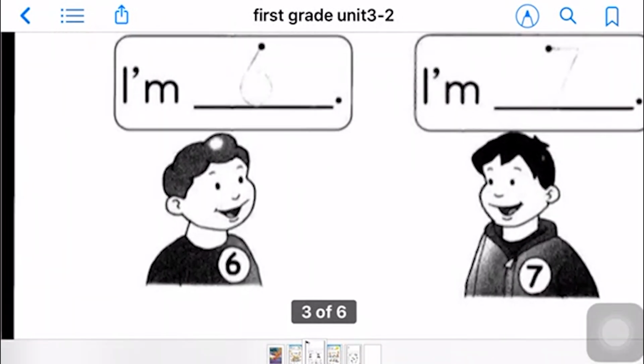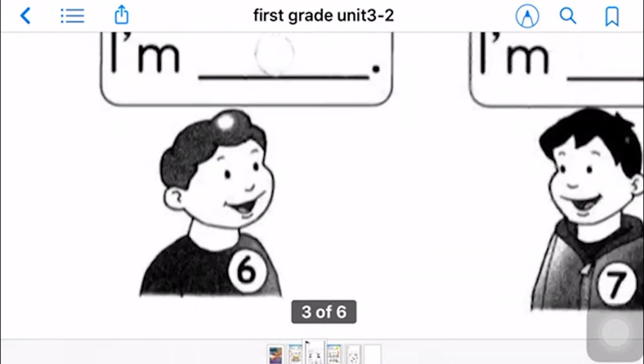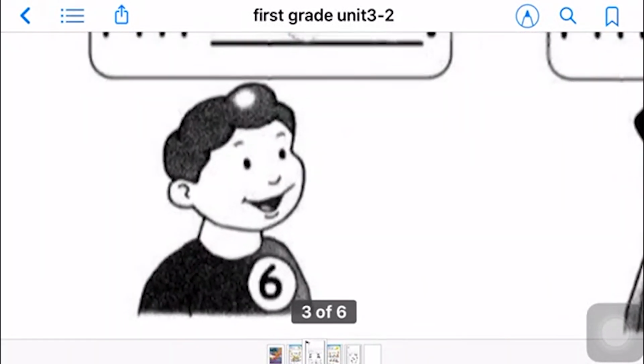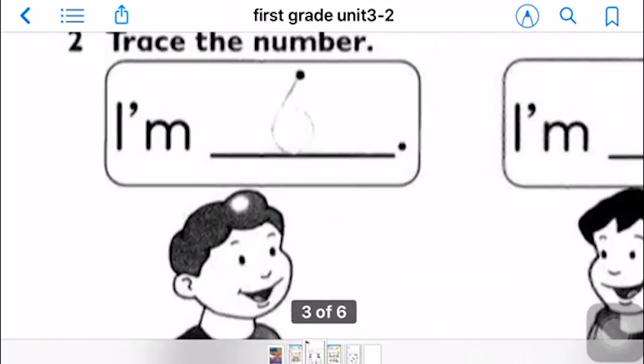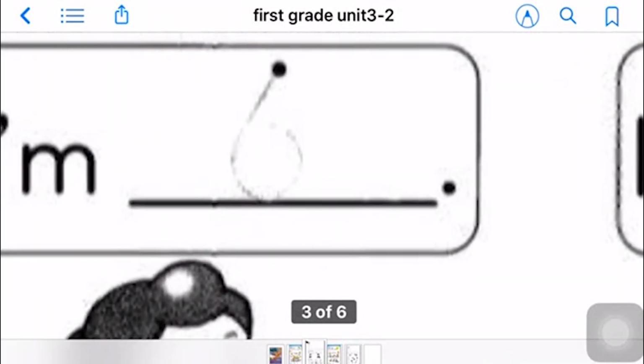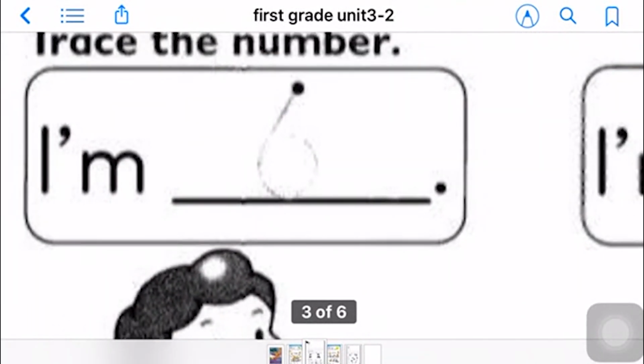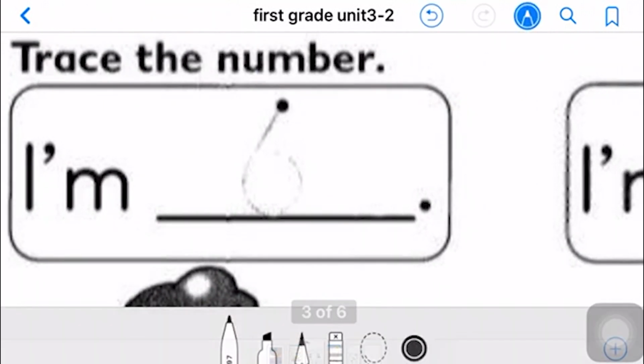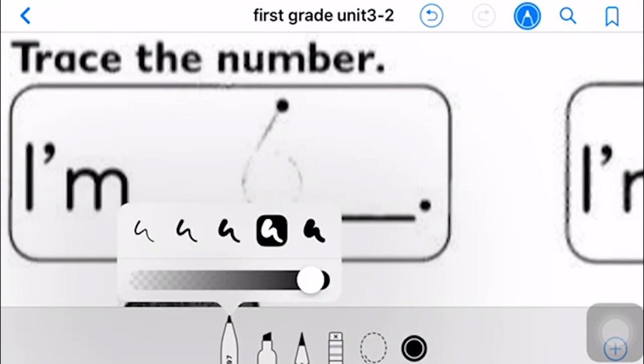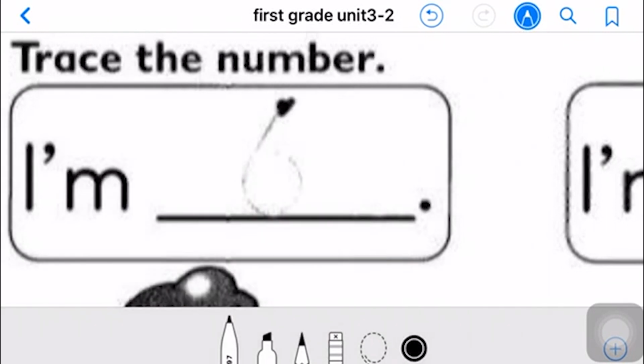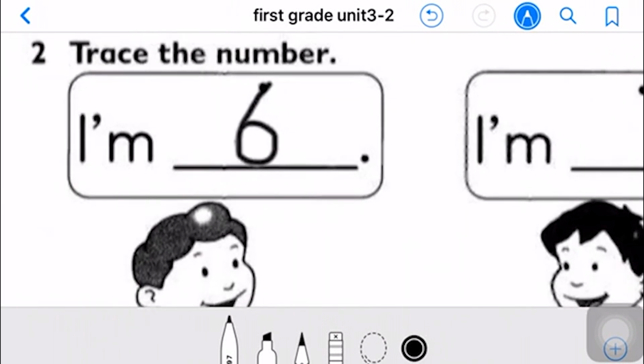So here we have someone who is talking about his age. He says I'm. Which number is this? What do you think? 6. Cool. I'm 6. So let's trace number 6. Starting from this black dot and then we go in order to draw number 6.